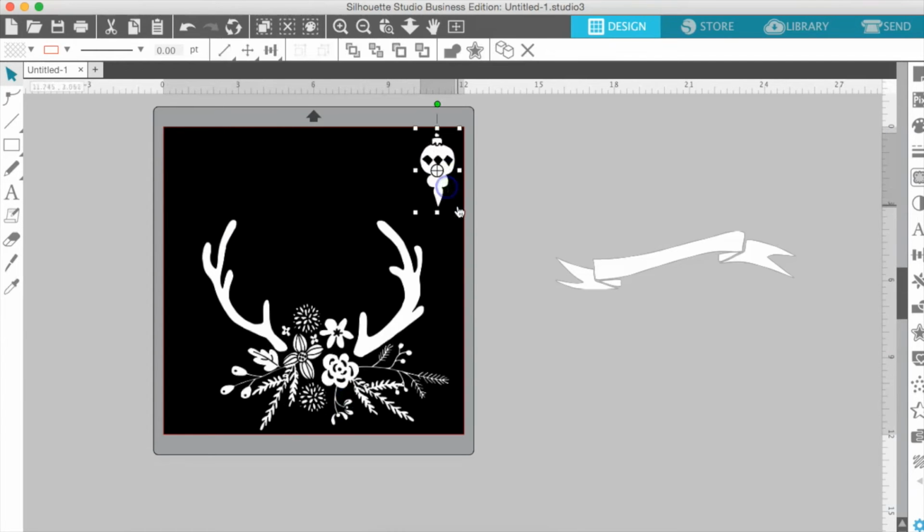Maybe we want to pull these, angle it this way. Or maybe these ornaments should be hanging from the antlers here to be kind of fun.